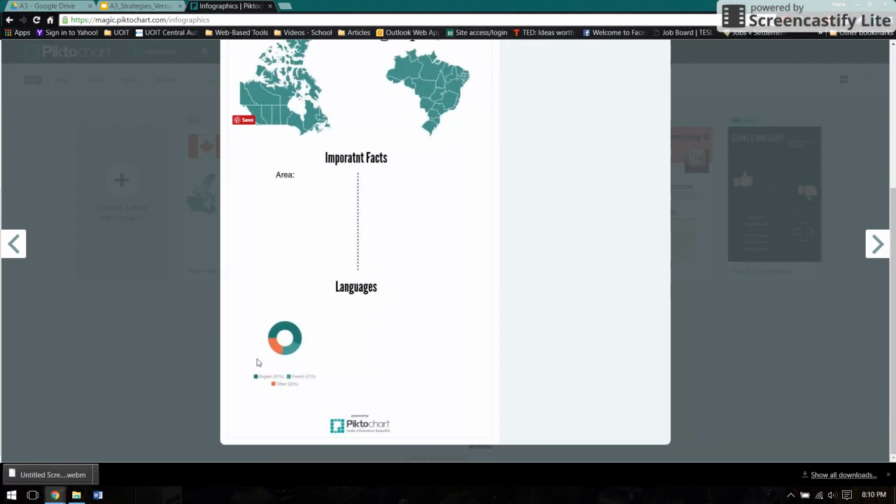And here I was also able to put in a small graph with the languages spoken, English being the most spoken language with 57%, followed by French and then other languages. And the same could be done for Brazil.